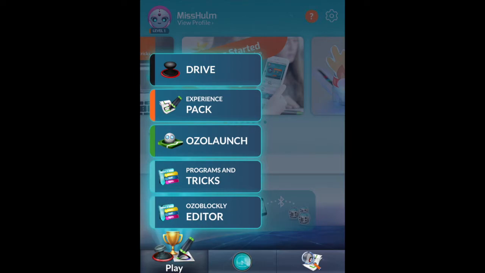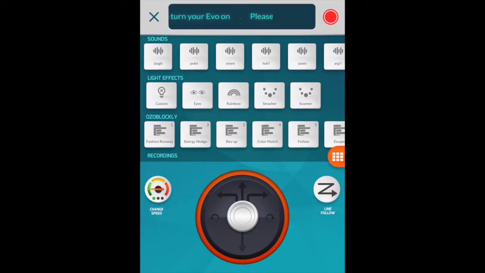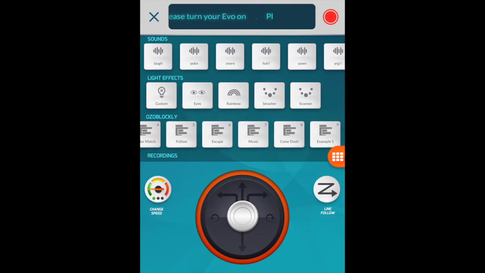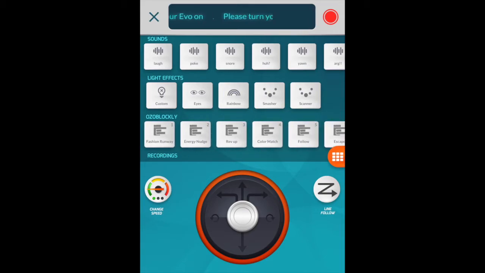So if I click into drive, I can drive the Ozobot by moving the joystick front, back, sideways. I can make it turn in circles. I can change my speed from slow to fast by clicking on it. I can make it follow lines. There are pre-programmed Ozoblockly examples in there that my Ozobot would follow through if I clicked on them. I can customize the lights and the sounds.